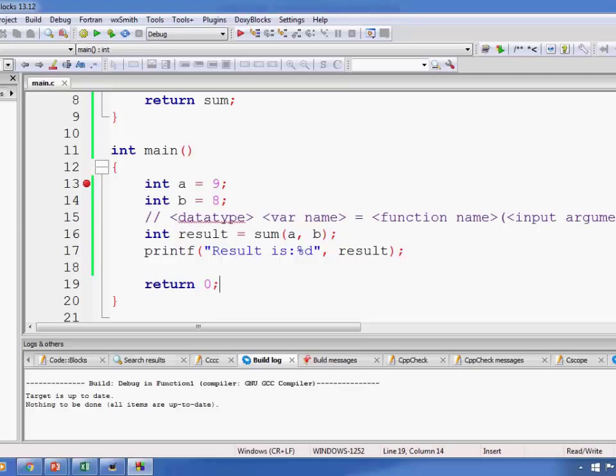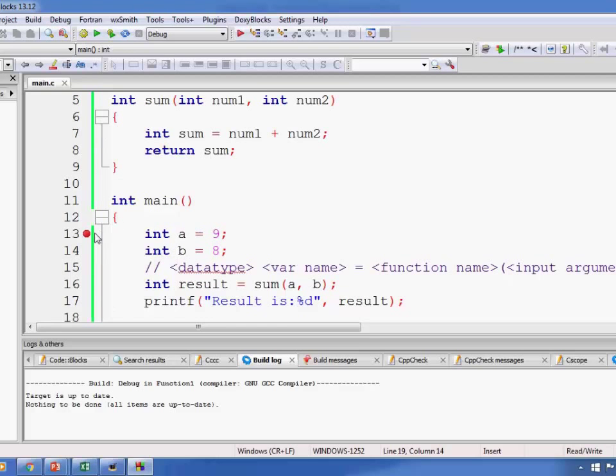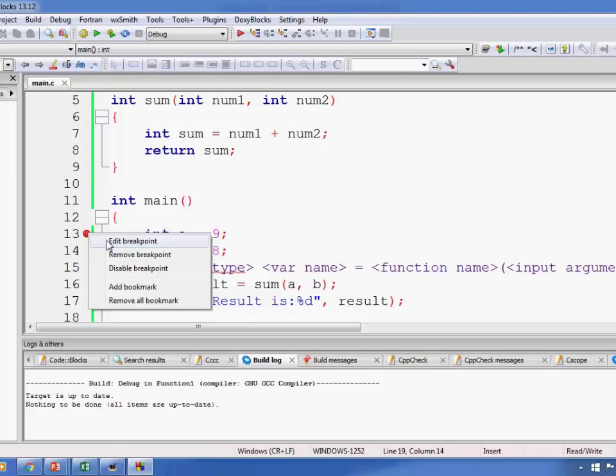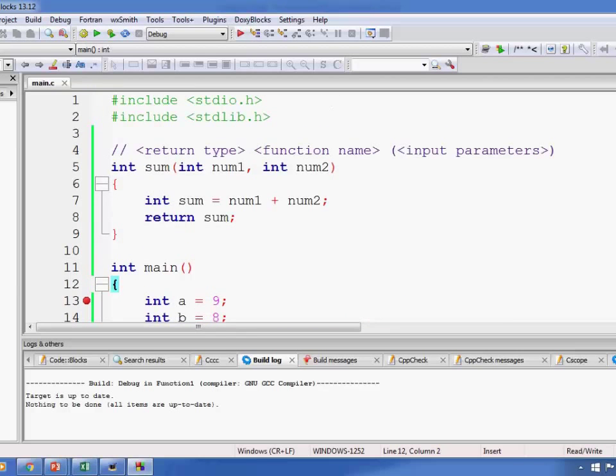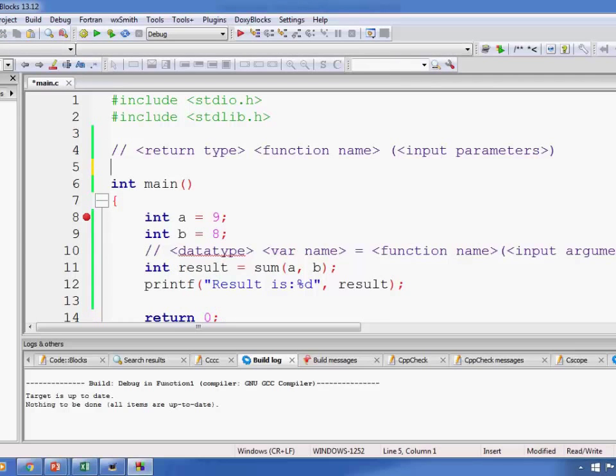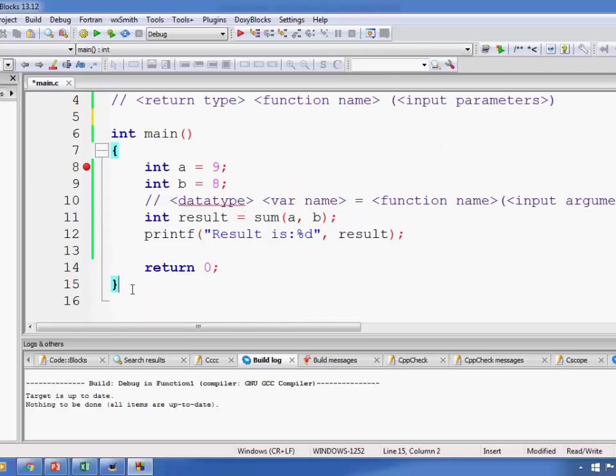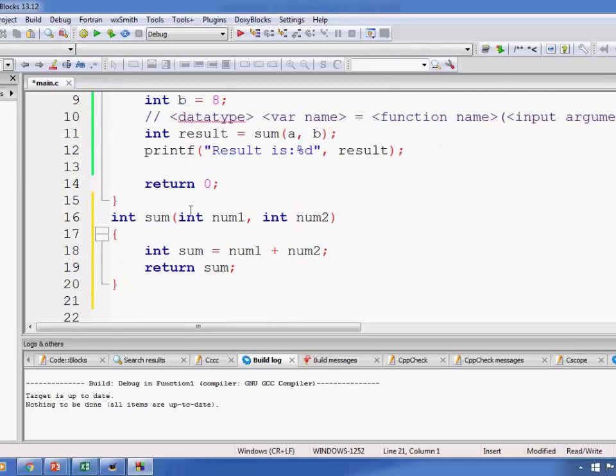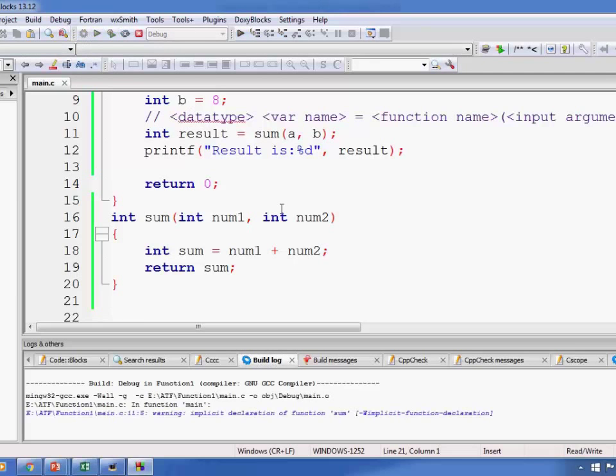Now we will also try one more thing, so the concept is more clear to you. Instead of declaring this function over here, I will cut it from here and paste it at the bottom of the main function. Now see what happens when we try to compile this code. First save it and then we try and build this particular code.